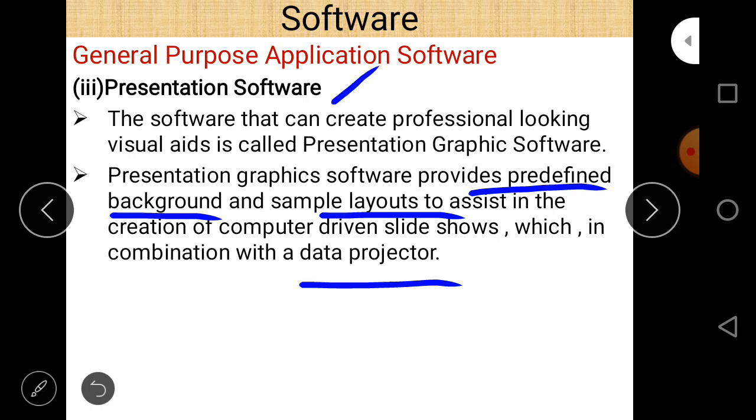You are also aware of PowerPoint presentation, that is also presentation software, and it's a part of MS Office. So it is a program basically, and a part of a software named MS Office.